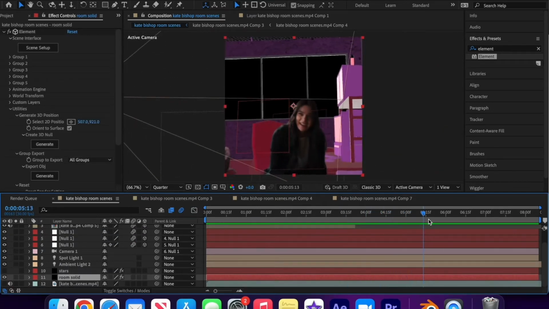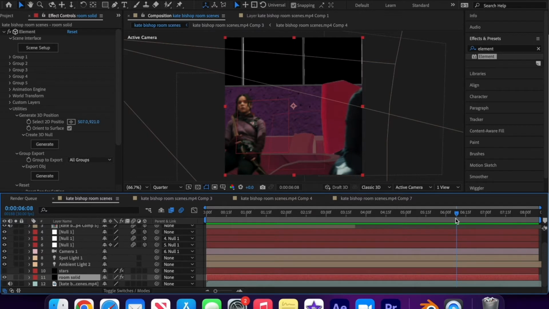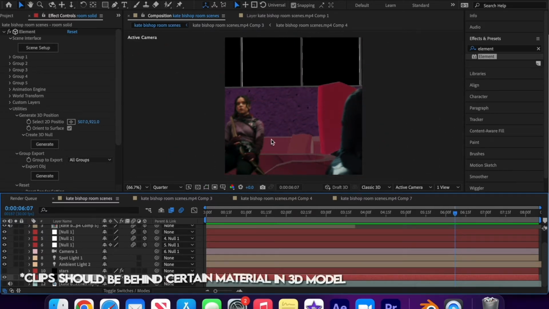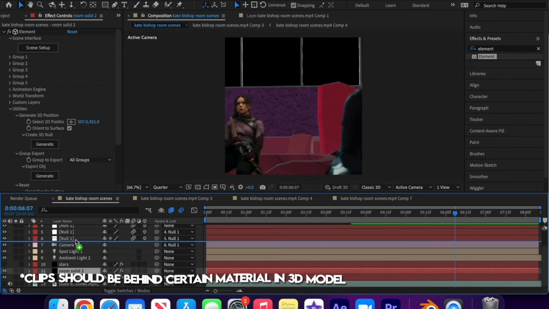I also added a third video clip in the end, same process, just different place. But you can tell that there's an issue. So from our perspective, these video clips should be behind certain parts of the room, like the railing. That third clip should be behind the railing, not in front of it.